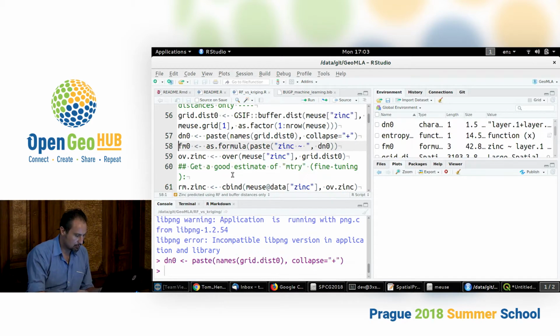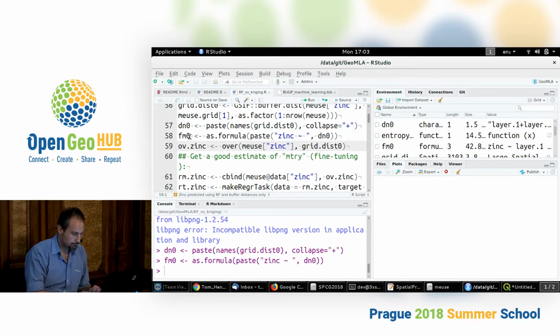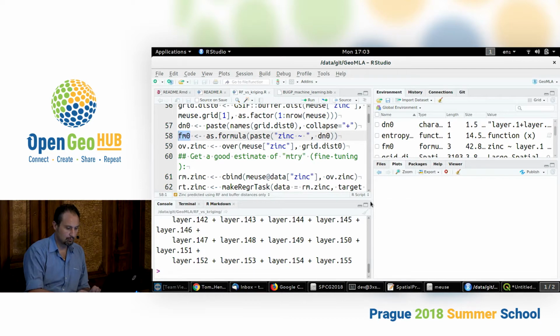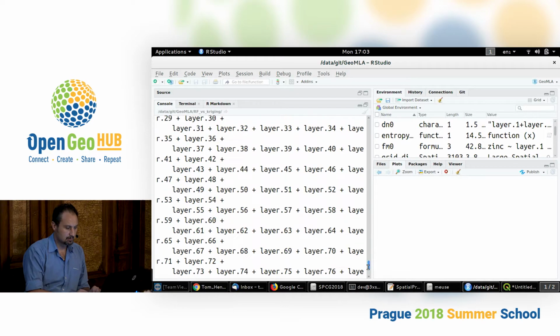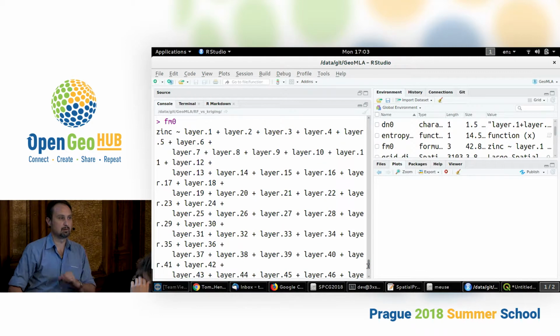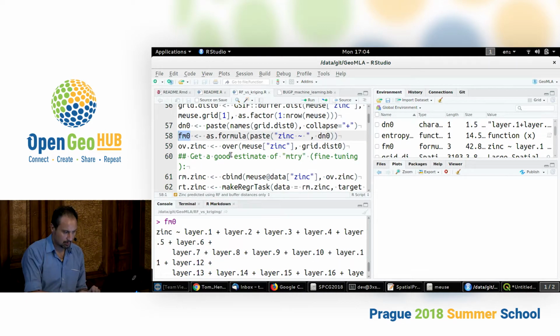And then I define the model. The model is a bit, it looks, so here's the model. So we can talk about it. But it's a long formula. Basically, zinc is a function of buffer distances. Right? Imagine if I have 1,000 points, then it will be zinc a function of 1,000 distances. And the computing will then get heavy. But there are ways to go around it. I can talk about it also later. And then I do overlay.